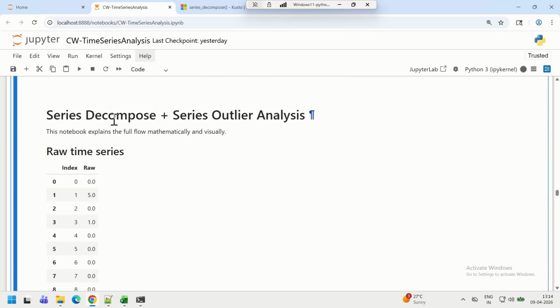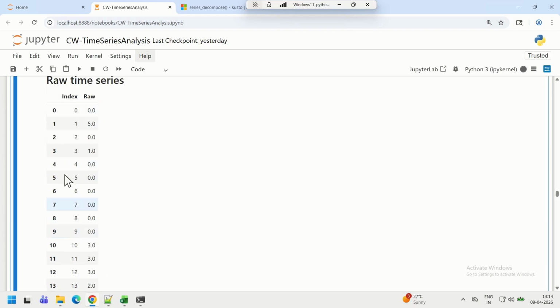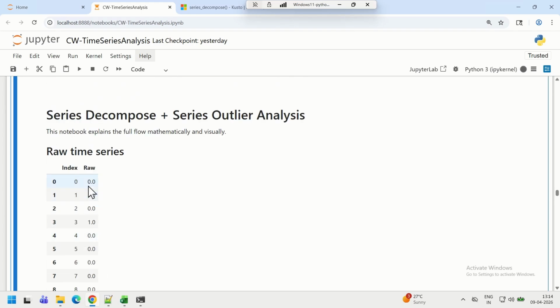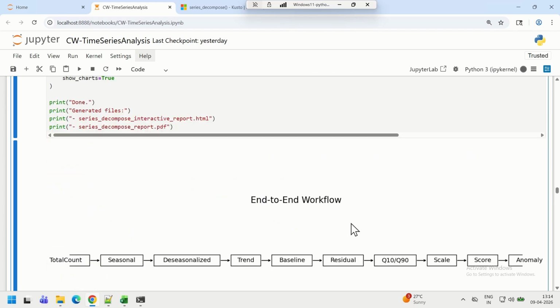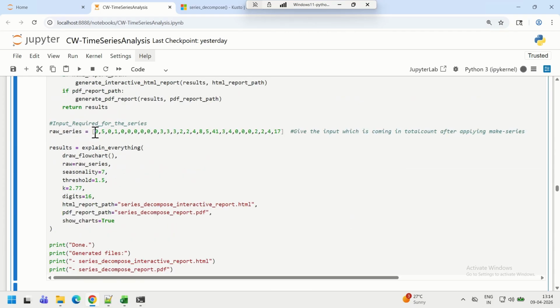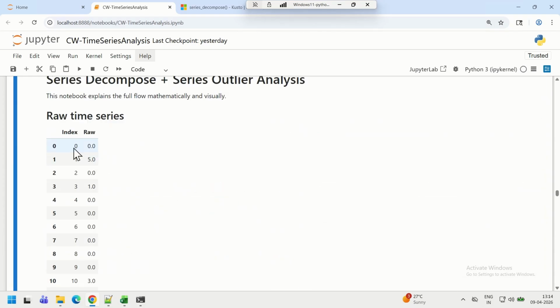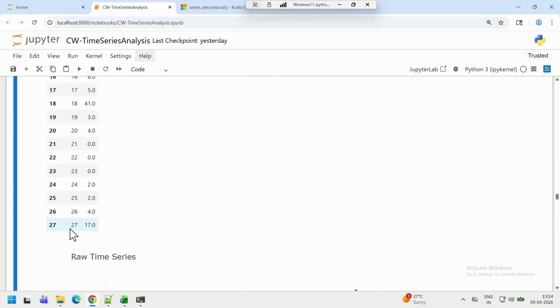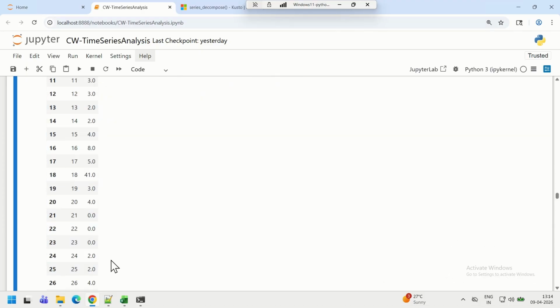So the very first section is series decompose plus series outlier analysis, which basically means the outcome will be series decompose anomaly, because in my last video I explained that the outlier value matches with the score of series decompose anomaly. Okay, so this is my raw series. This is just a data frame which is showing my raw series. Now, since we are capturing data for the last 28 days, these values are 28. However, the index typically starts from 0. That's why you see over here 27, but this is my raw series.